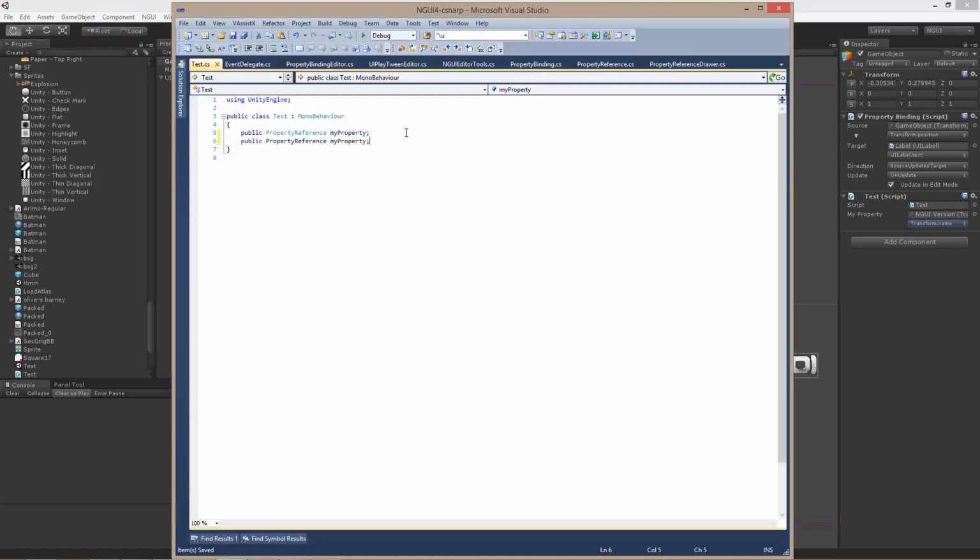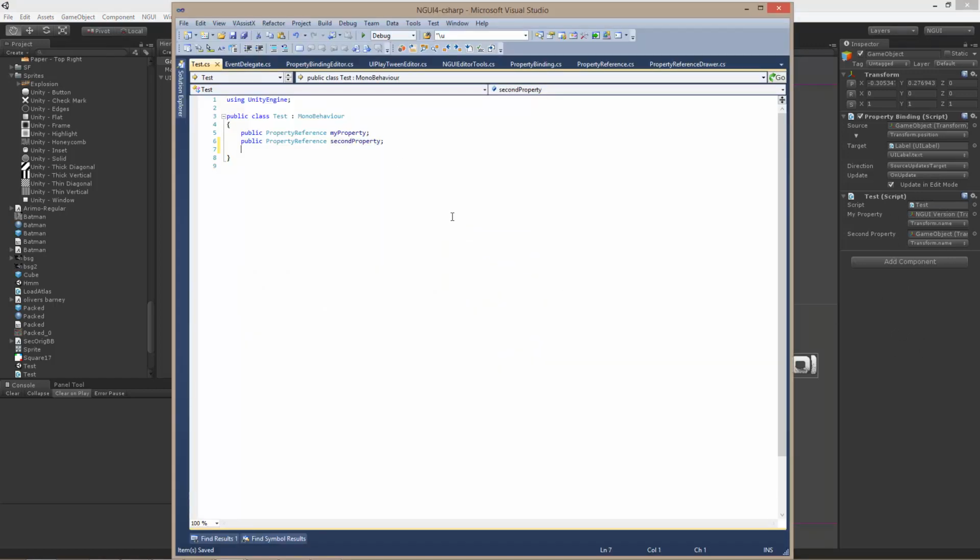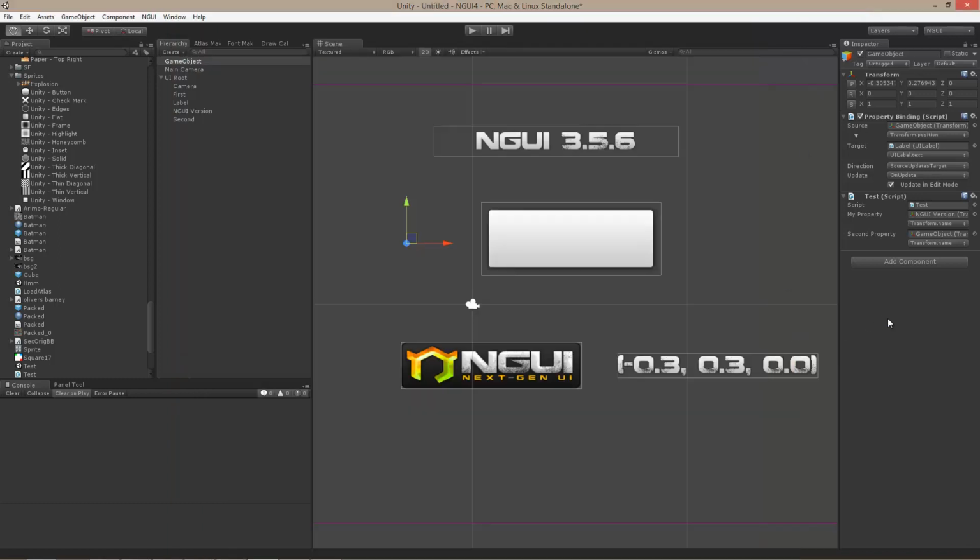If I was to add a second property, and for example, specify the game object, and also specify transform name. And here, for example, I want one to update the other. Doing so is actually quite simple. Create an update function and do my property set, second property get. That's it. Now, if I do execute in edit mode and tab back to Unity, you will notice that the label changed its name to game object. So now if I type hello here, you'll notice that the label also changed its name.